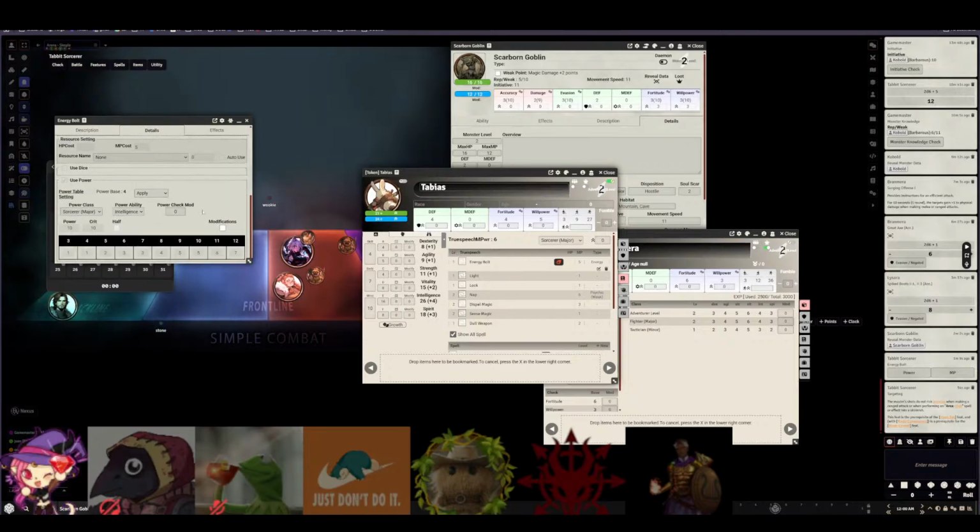So for casting a spell, every single time you cast a spell, you have to do a spellcasting check to see if you successfully cast a spell.